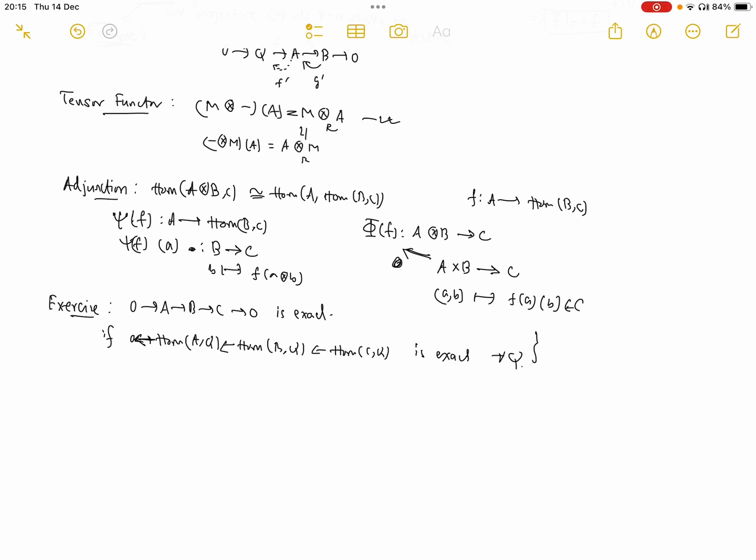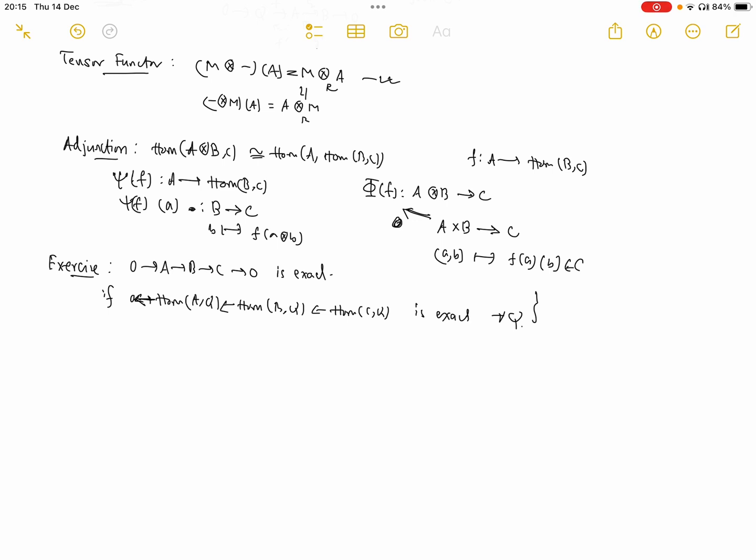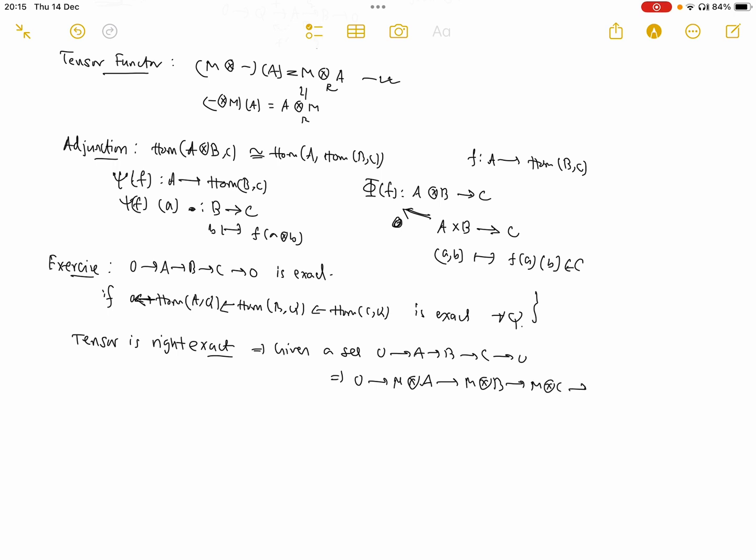So tensor is right exact, meaning that given a short exact sequence, you apply the functor. It may not be exact here, but this part is always exact. I will come to it in the next video.